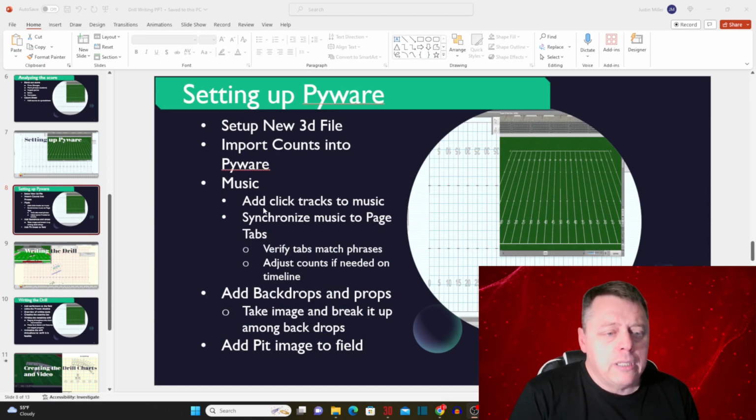Okay, so next we're going to be looking at the music. We need to take our music, our MP3, and we're going to need to convert that in order to import it in. But before we do that, we're actually going to add some click tracks to the music to help us get started in timing when we're clicking.